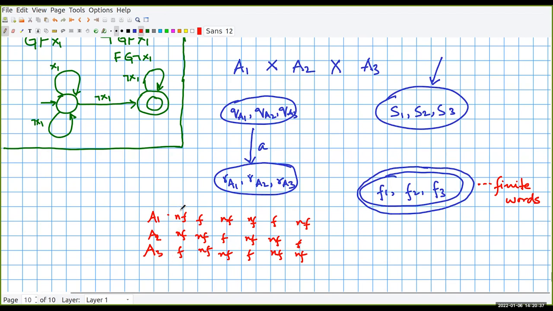And so there is no point of time where all the three are hitting their final state, and yet the word that causes these three automata to run like this is accepted by each one of the three, right? So let's say this was a word sigma that caused A1 to run like this, A2 to run like this, A3 to run like this. So sigma is accepted by each of A1, A2, A3. It's in each of these individual languages, so it's there in the intersection language. But if you take this product construction and work, you will realize that at no point of time can you see all the three final states together.